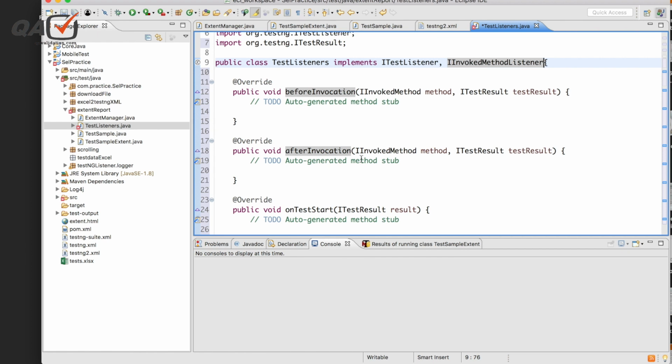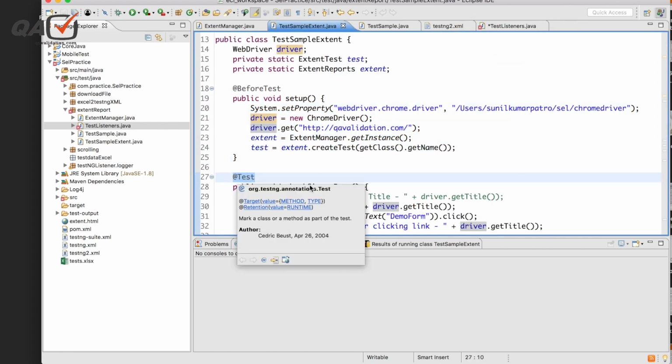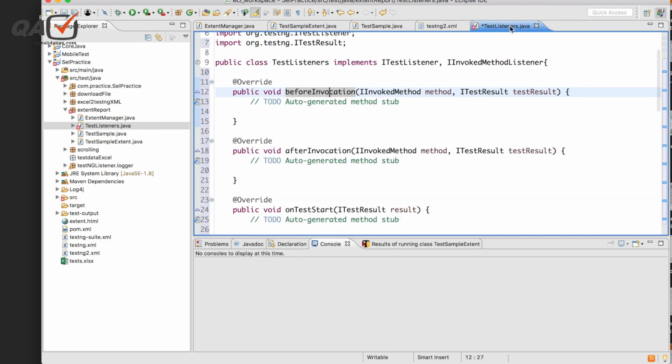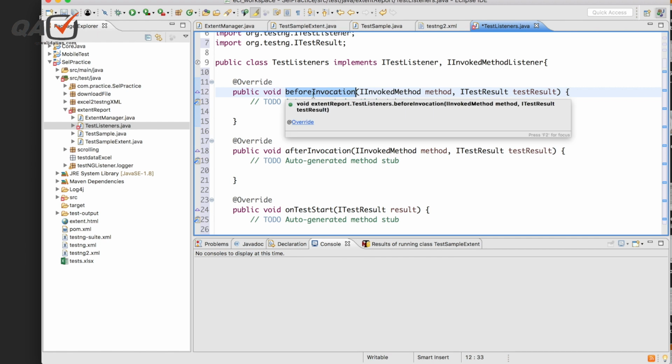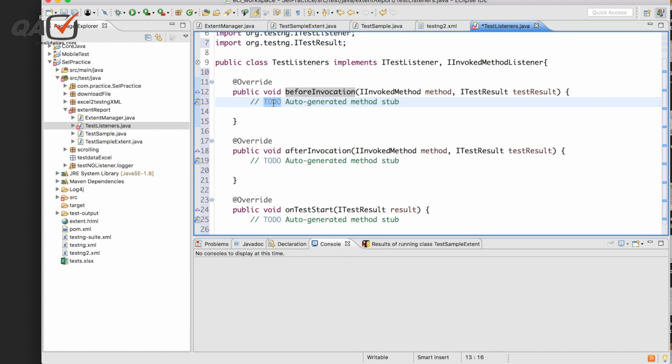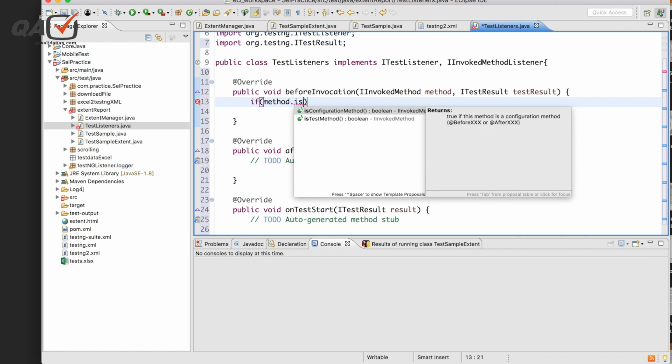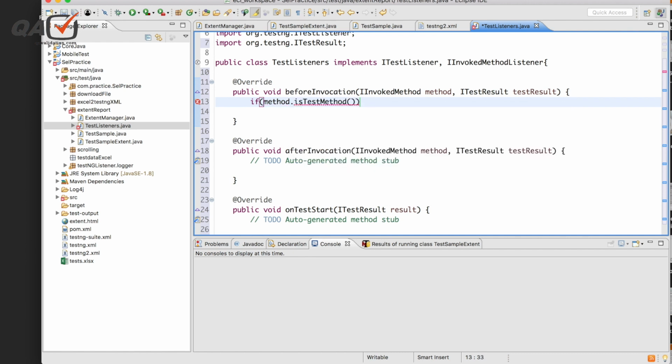Okay. So, before invocation. Now what exactly does this do? Whenever your particular test executes, before it executes the first line of code, it will first go to this. So whatever logic you write here will be executed first. Okay. So without wasting time, let me delete this one. The method is the parameter it will send, so whenever it executes, you will get the method variable's value.